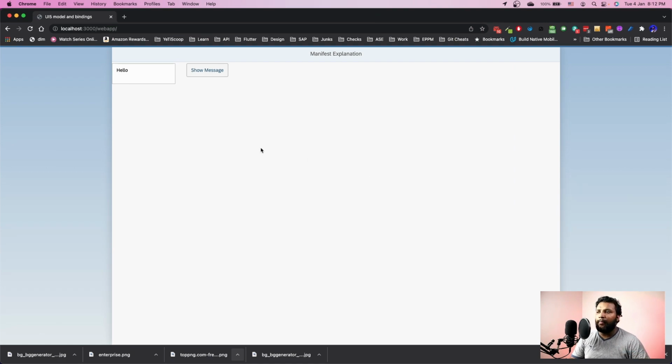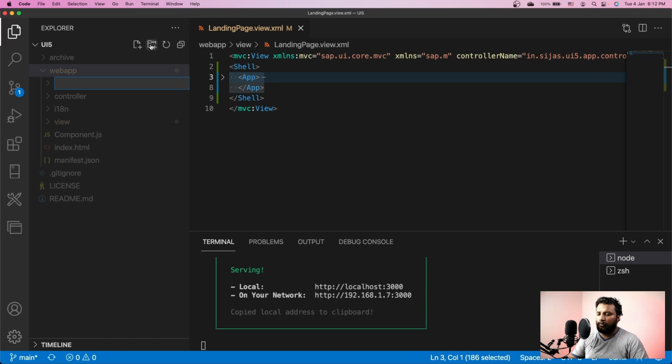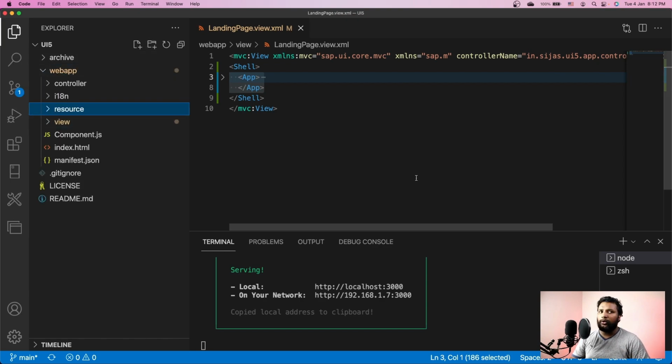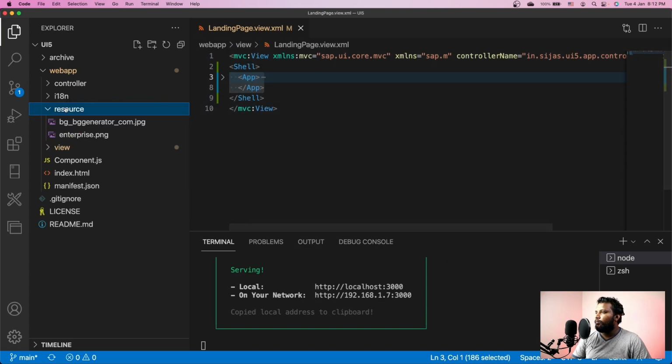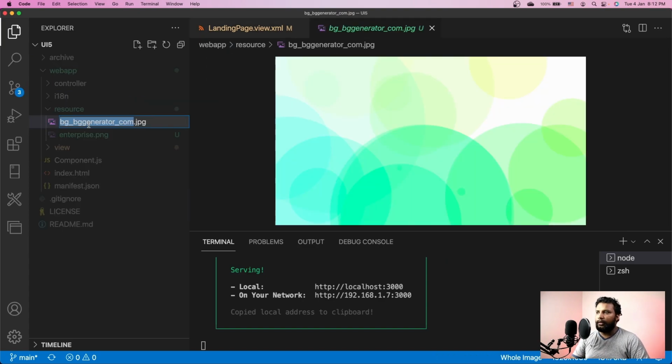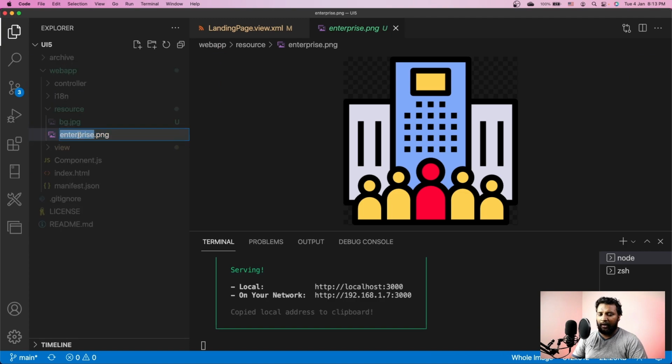So what are the other APIs which a shell provides? Here I'll go and create a new folder under webapp and let me call it resource. And I'll paste 2 files into it. This I'll rename as BG, which stands for background. And another I have here, I'm renaming it as logo.